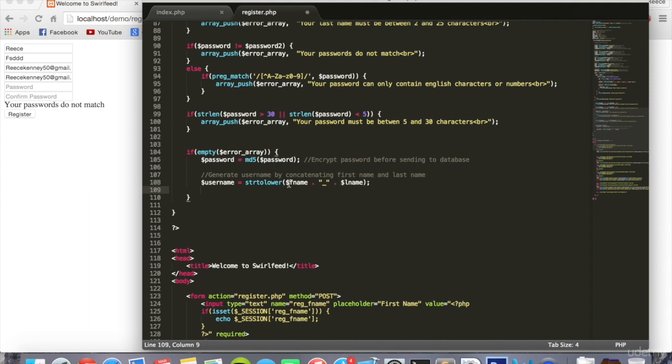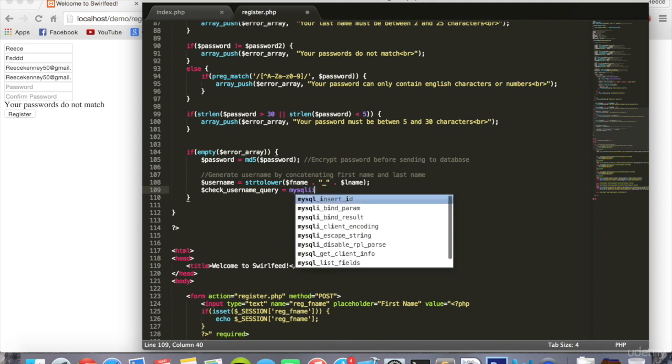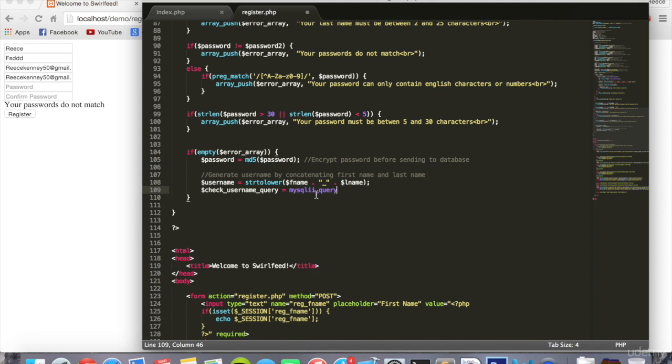So now we're going to do a check on whether the first name underscore last name has already been used in the database, i.e. if someone with the same name as you somewhere else in the world has already signed up and they have the username of that underscore that. So we'll do $check_username_query equals mysqli_query. I just spelled that wrong, it's one i. mysqli_query. Inside the brackets we'll put $con, our connection variable we created.